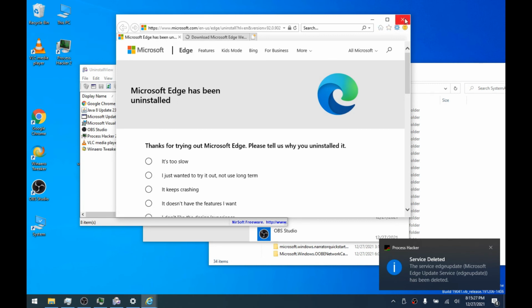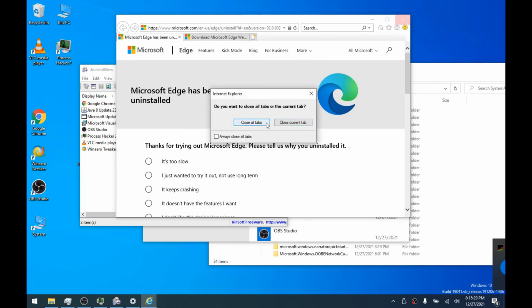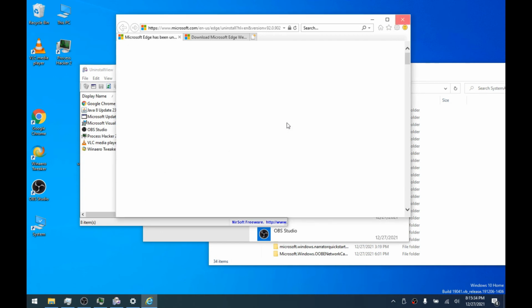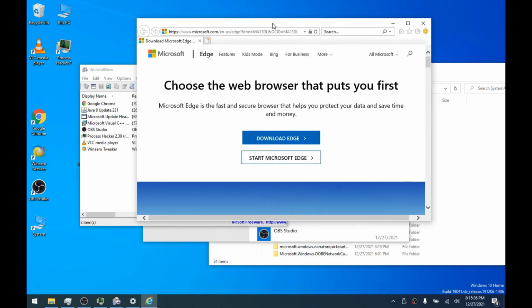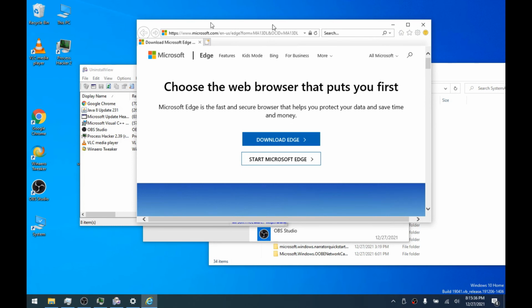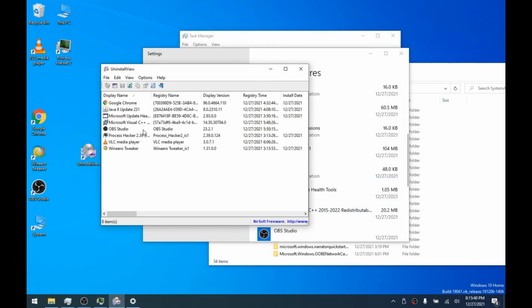Yeah, it's been uninstalled, so it even brought up an Internet Explorer dialog. I'm also going to show you how to get rid of Internet Explorer if you want to get rid of that too. No one uses that. Hardly anyone uses it, and it's slow and sluggish. It's already crashed.